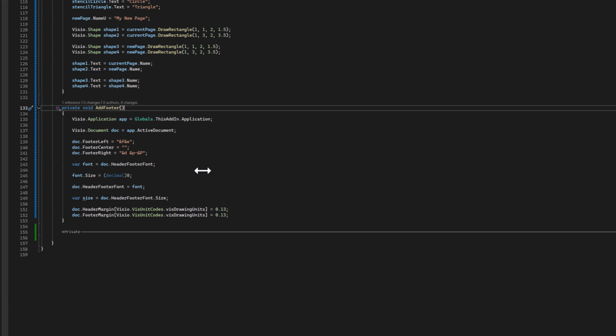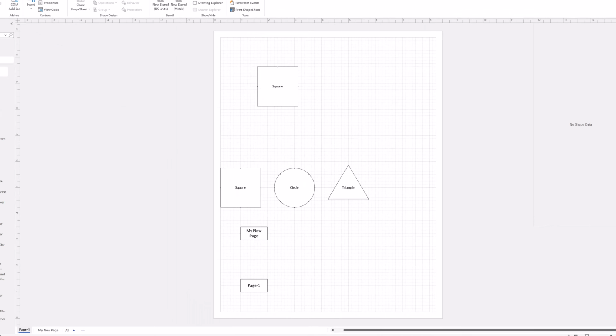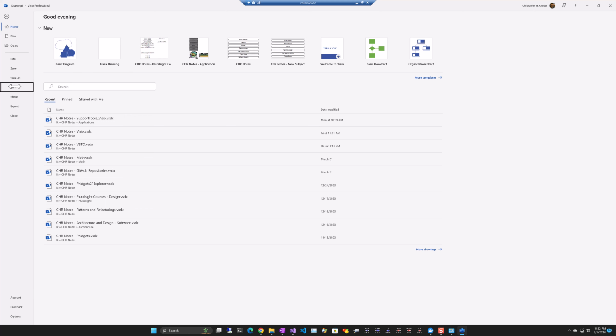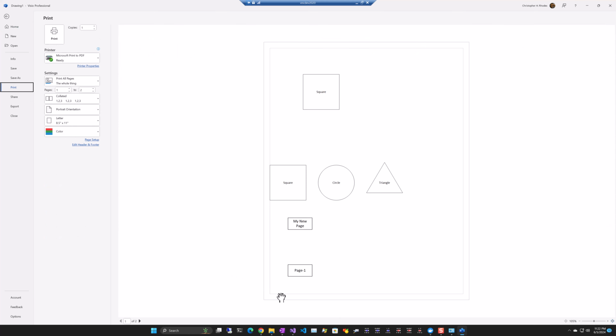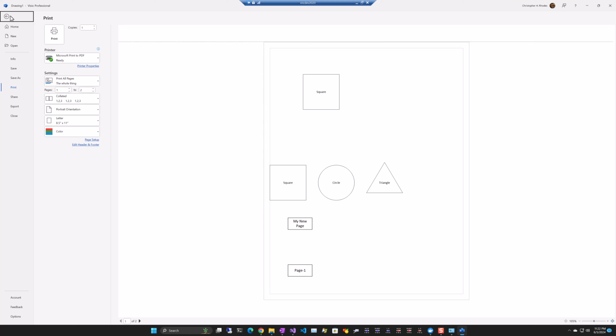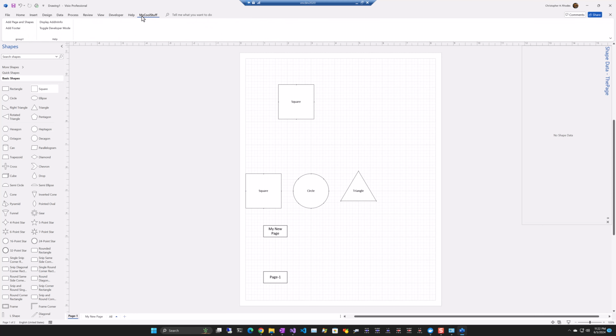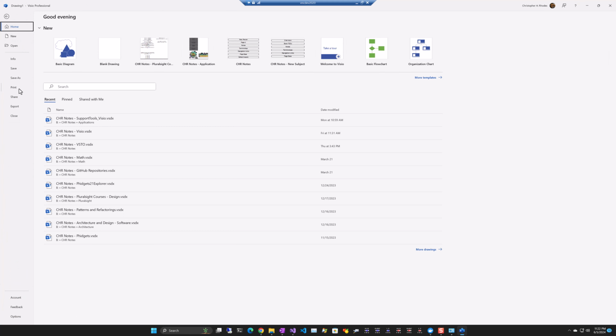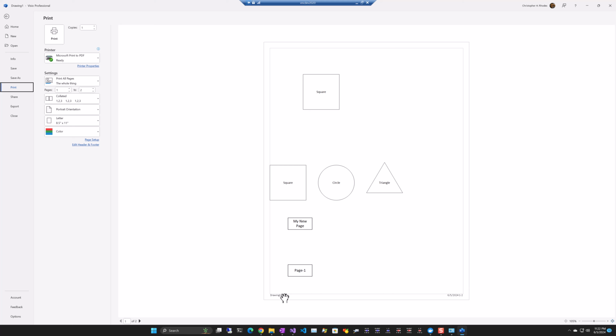Instead of having to go File, Print, Header, Footer, you can add a footer to the document. So if we come back to Visio and we click on File, Print, you'll notice there's no footer here. And if you click on Edit Header and Footer, nothing is set there. But if we come back and click on My Cool Stuff, Add Footer, and then go back, you'll see that we now have a footer set to the name of the drawing and the date and page 1 of 2.